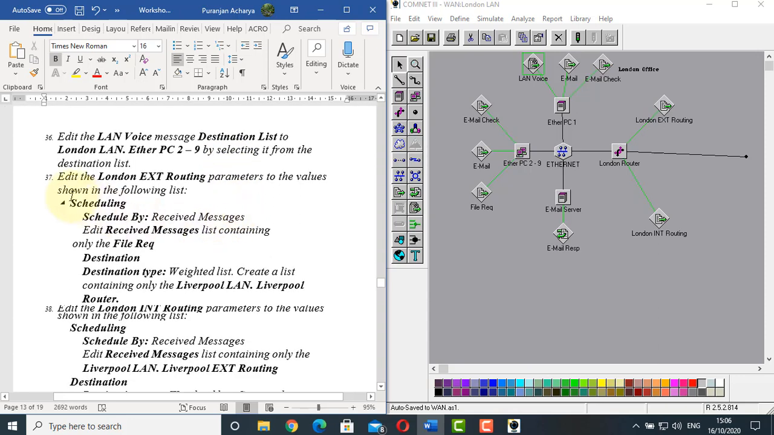Go to step 37. Edit the London EXT routing parameters to the values shown in the following list. As I told earlier, London EXT routing is going to carry the message from inside the London LAN to the Liverpool LAN. So the received message will be the file request and the destination will be the Liverpool LAN.Liverpool router. Now go to London EXT routing.